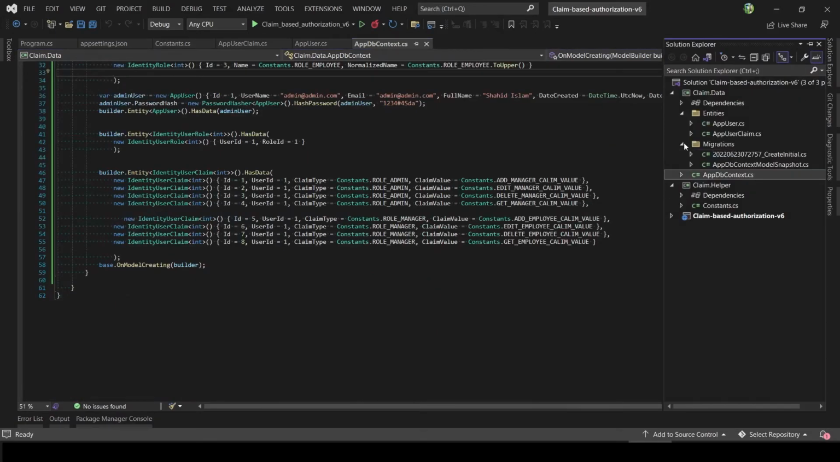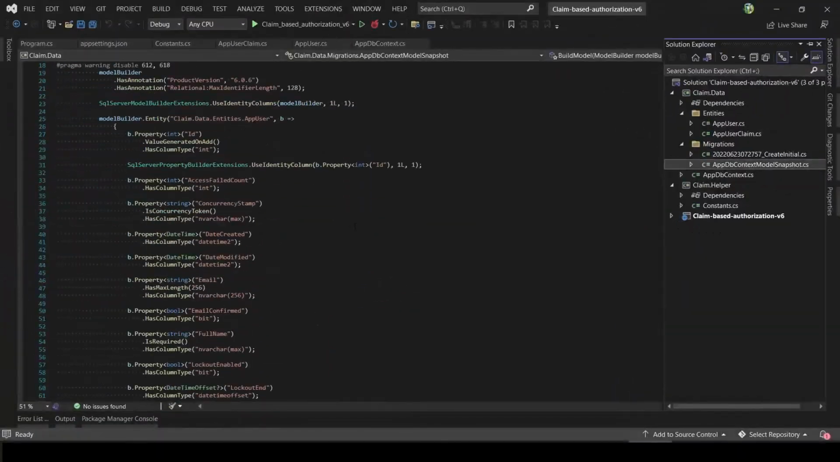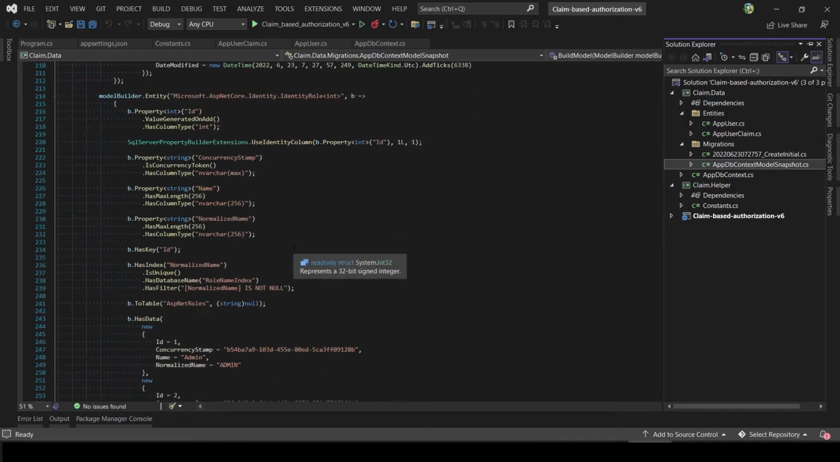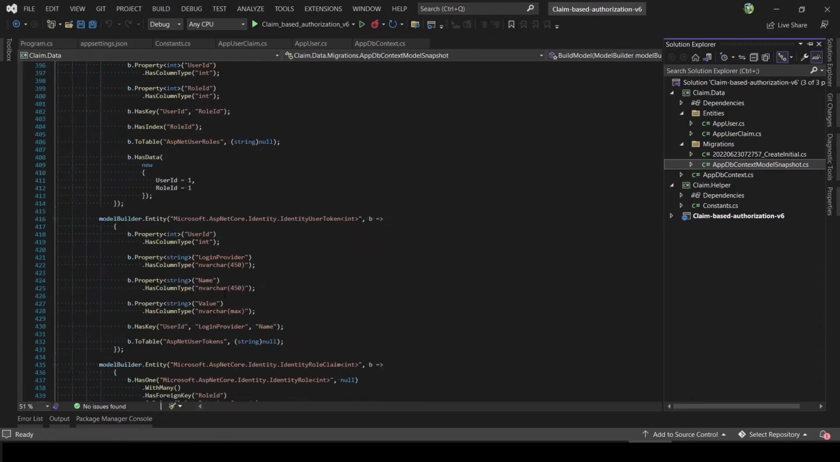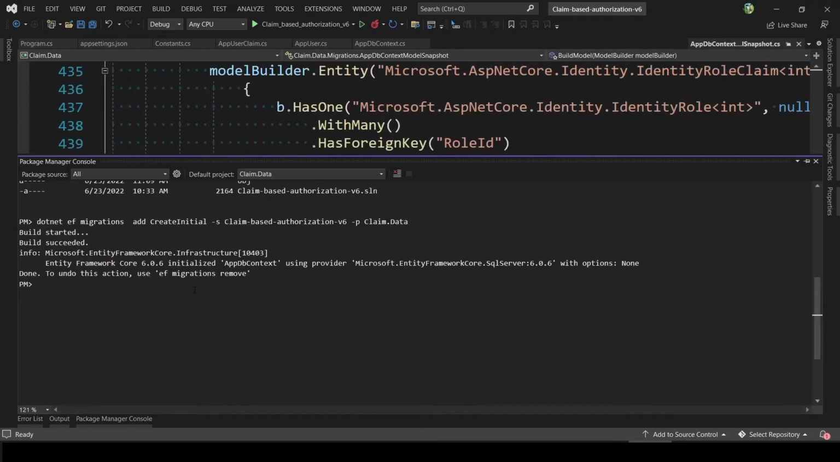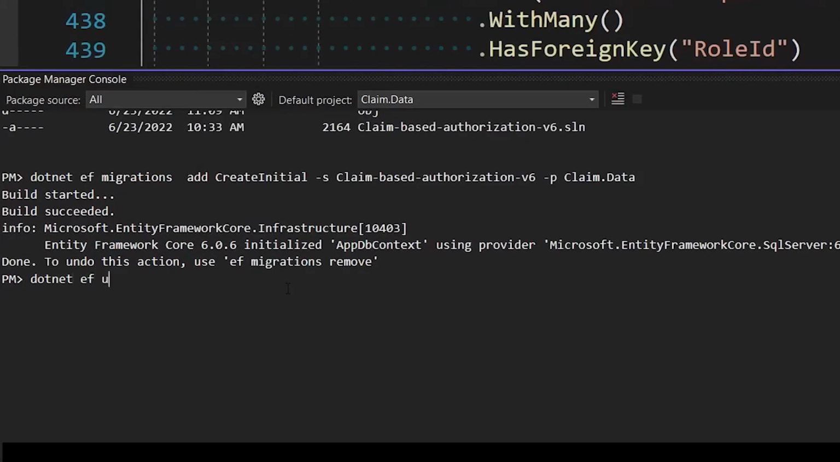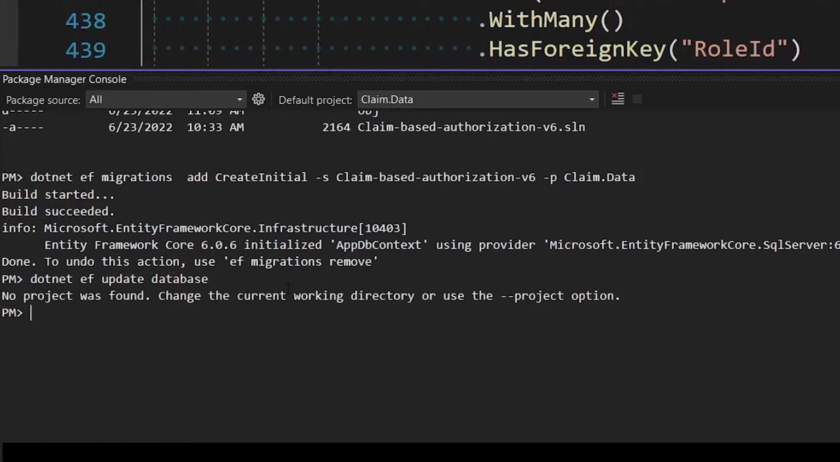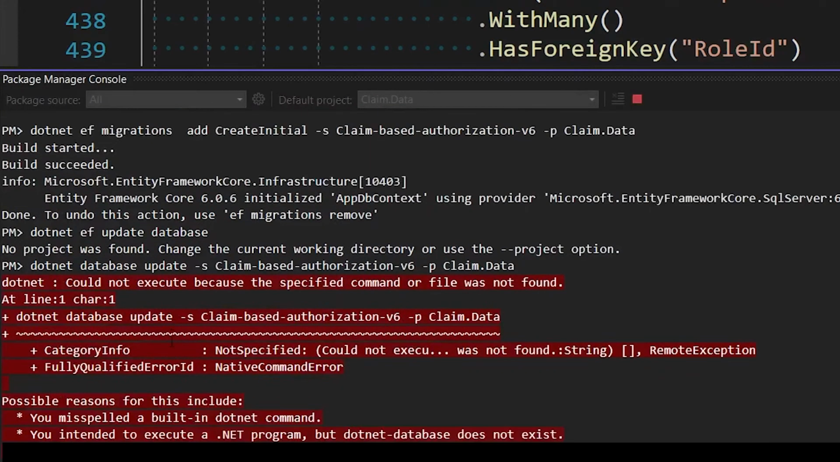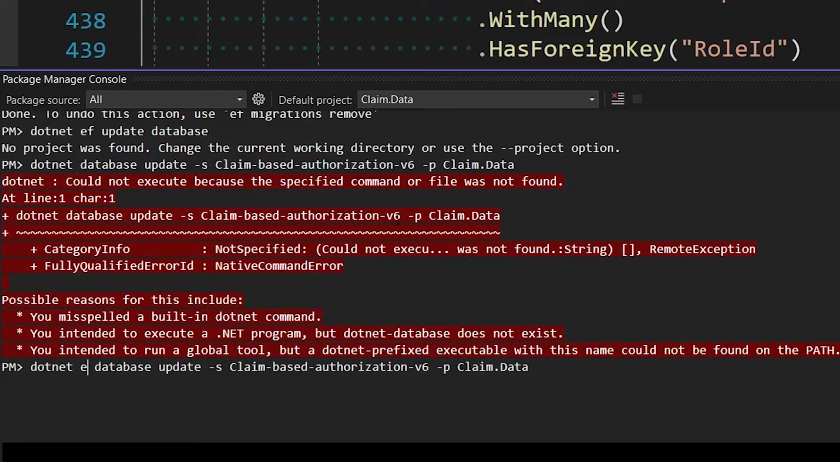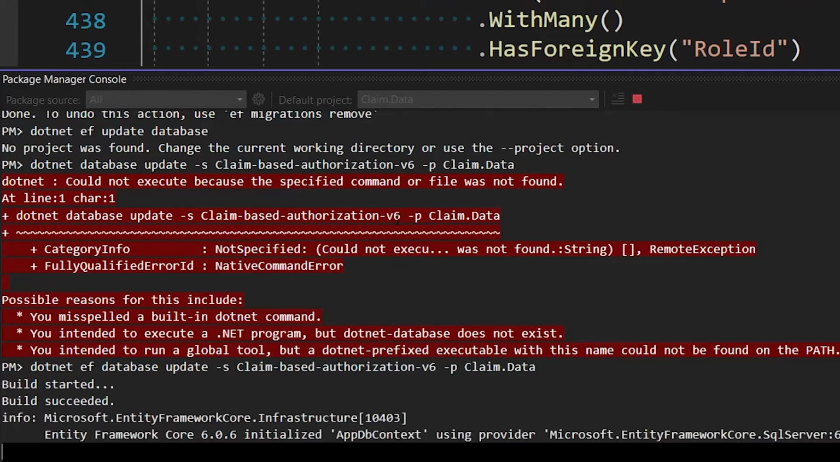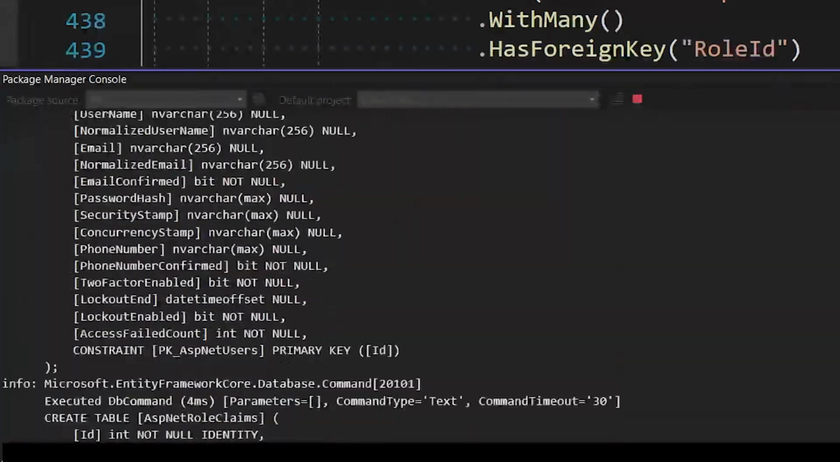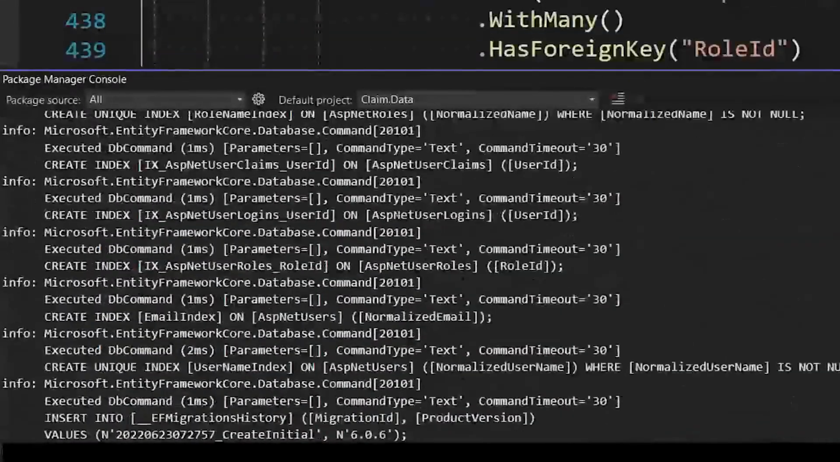In Claim.Data, you can see the Migrations folder. You can see the database schema and initial data script. Now we will apply this migration. dotnet ef database update. You will see this error if you don't specify the main project and sub project. Database update. I removed ef. Type ef, press enter. No error.